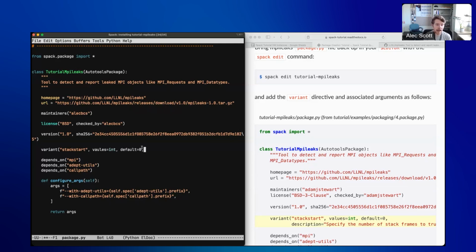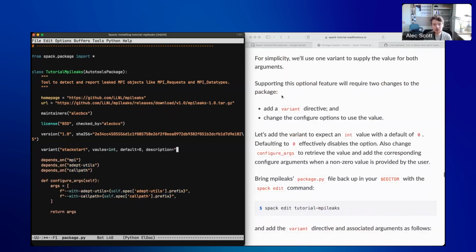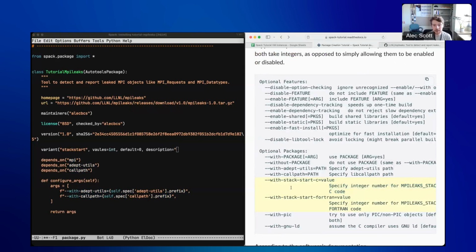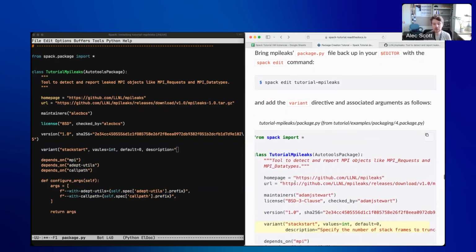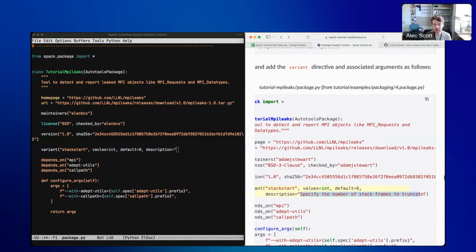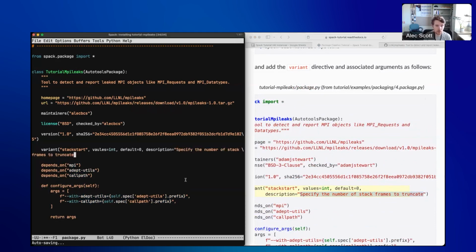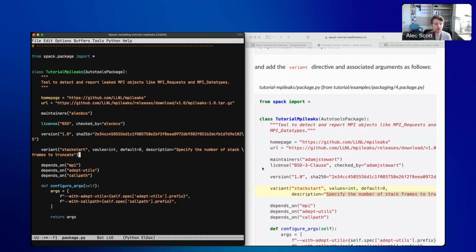And then we'll also go ahead and add a description here. That'll just be description and then the text of the description. We can steal this right from our configure script, and for this, I'm just going to copy and paste it from here. So we're defining it as specifying the number of stack frames to truncate in our starting value there. Now that we've defined this, we've defined a variant, and that variant is provided to us in our configure arguments in our build, but it's not actually modifying our build yet.